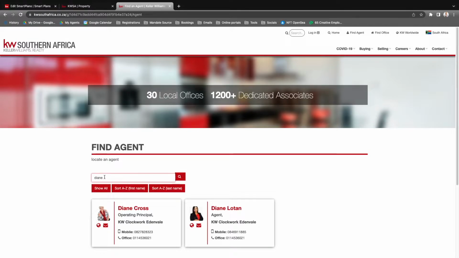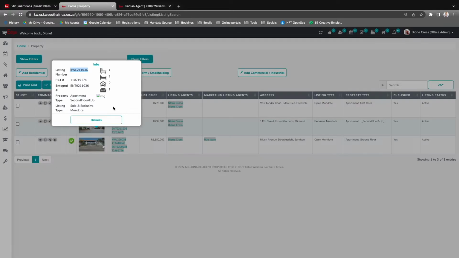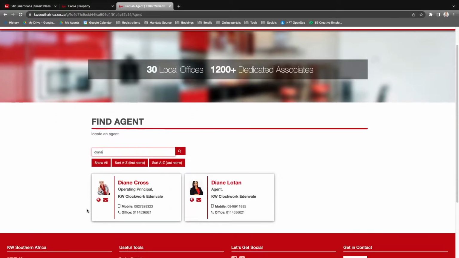Search for an agent. So type your name in here and press enter. Now you can also do this using Property 24, using the Property 24 reference number on my edge, which is this one, and then pasting that into Property 24. However, this is better as it gives you all the information of you as an agent, rather than Property 24 just giving the company's information and a little bit of information about you.